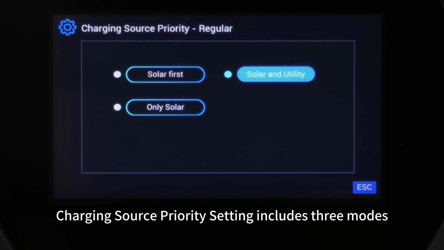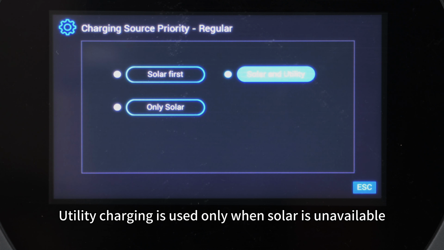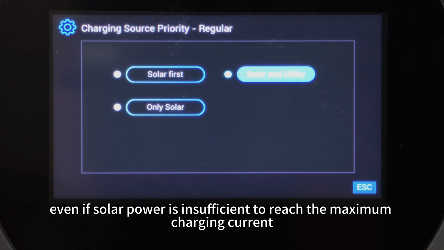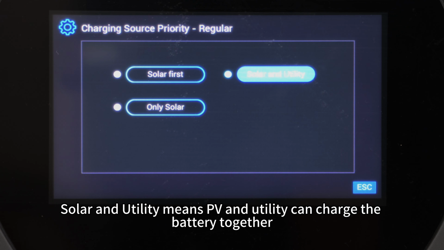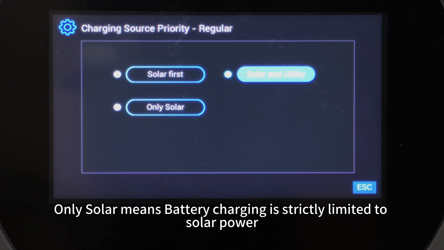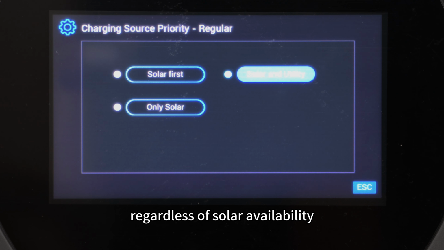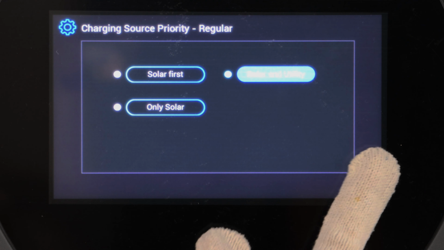Charging source priority setting includes 3 modes. Solar first means PV is prioritized for charging. Utility charging is used only when solar is unavailable, even if solar power is insufficient to reach the maximum charging current. Solar and utility means PV and utility can charge the battery together. Utility power supplements charging when solar is insufficient. Only solar means battery charging is strictly limited to solar power, regardless of solar availability.